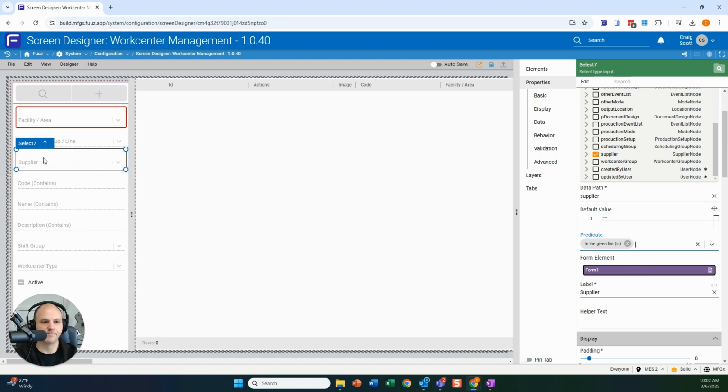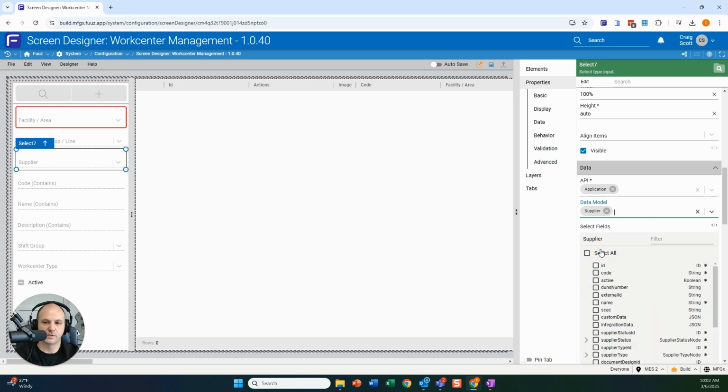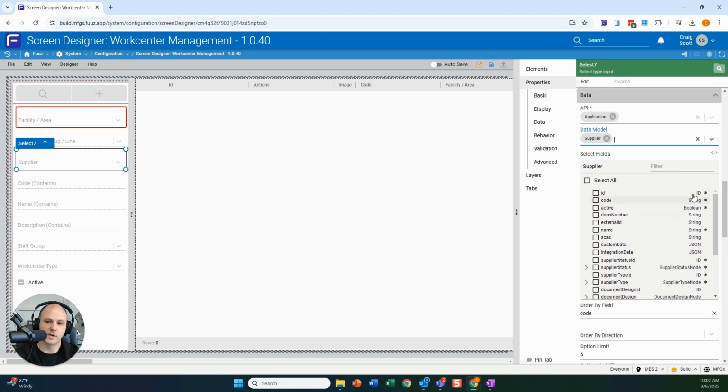Maybe I want to make it a multi-select. So if it's a multi-select, I would say, in the given list of things, I'm going to give you one or more things to look for. Down here, this is defining what data I want to actually show in this drop-down list. I want to show the supplier. What do you want the user to see? I want them to see the code. When they click on it, I want to see the code.